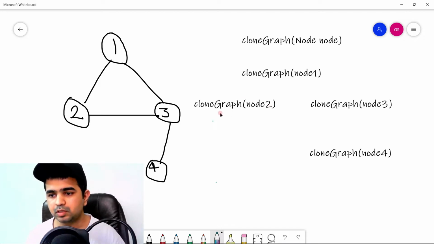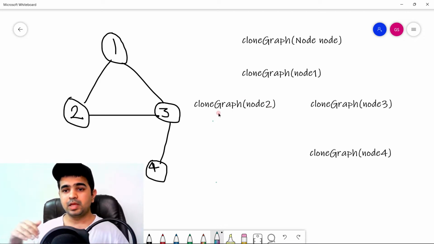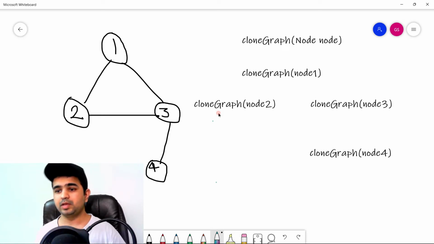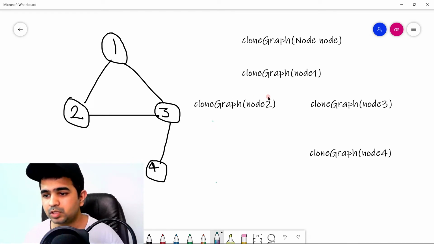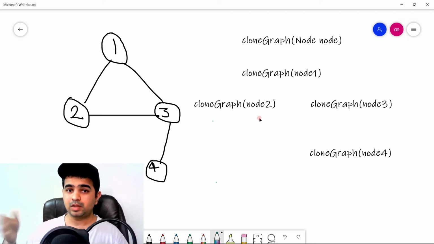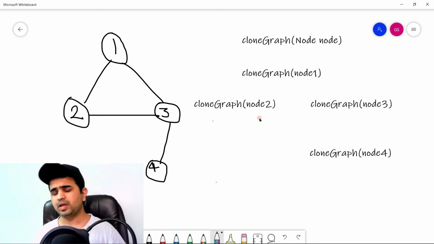When we call clone graph with node 2, it will create a new clone node with value 2, and then do the same thing: go to the neighbors of original node 2 and try to get the cloned versions of them. The neighbors of node 2 are 1 and 3. So we again try to call the clone graph method with node 1. But here is the problem: we have already created node 1 in our earlier recursive call, so we do not want to create it again.